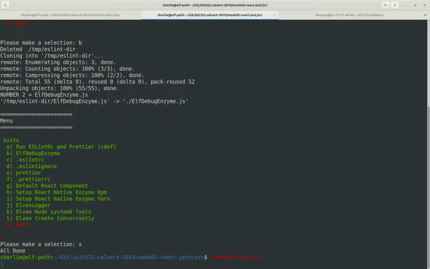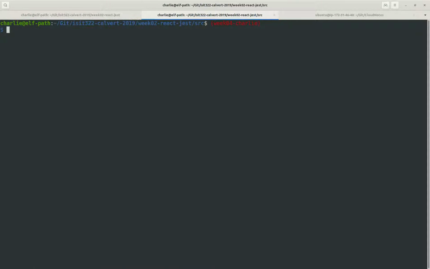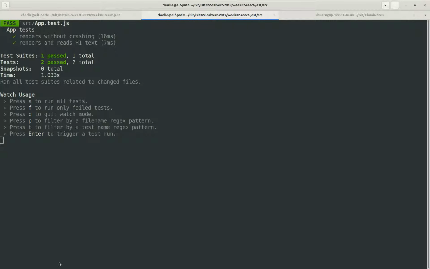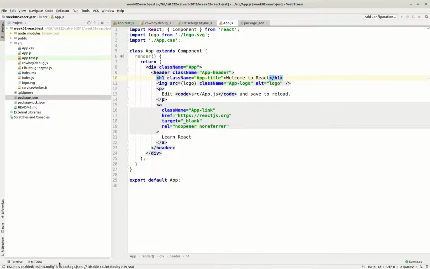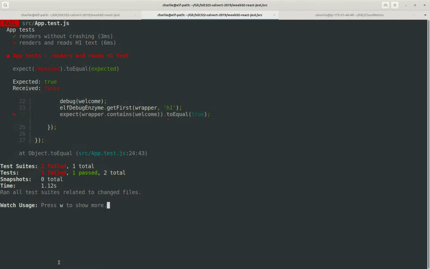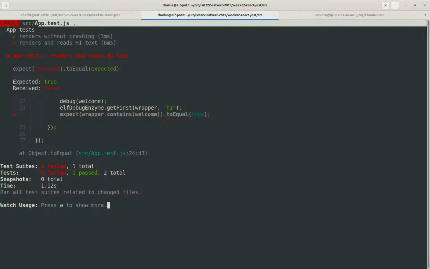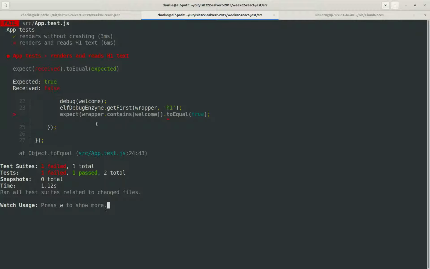And then once we have it, we can start working on our tests. Right now all our tests are passing. But let's suppose in our carelessness we accidentally made a change to our text. Now when we look at it, we can see that a failure occurred. We can see it occurred on line 24 of our test, but we don't know exactly what the error is.